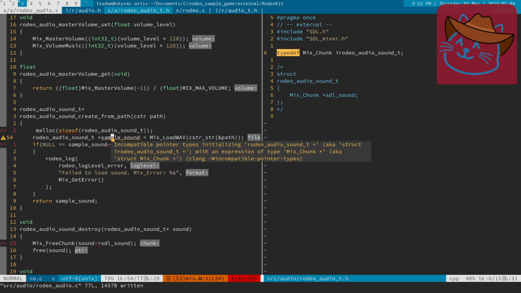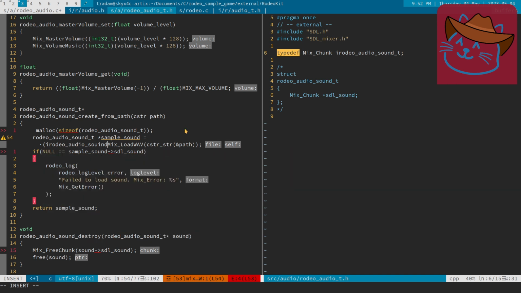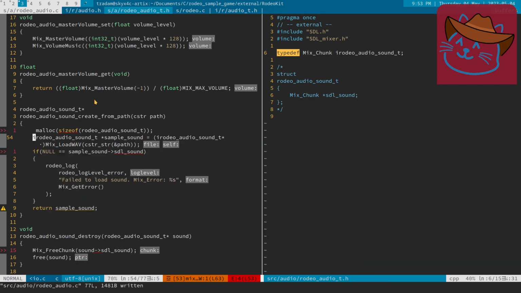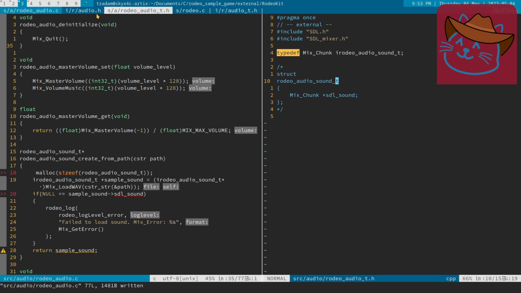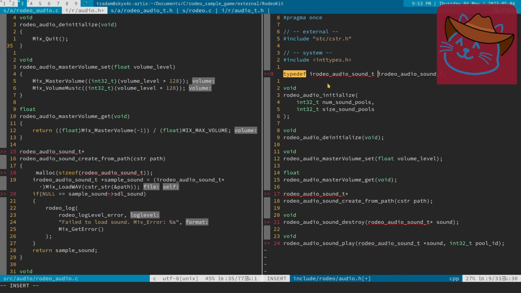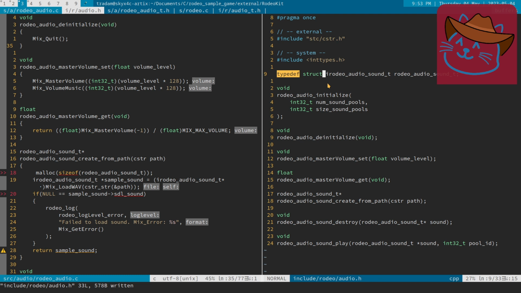Incompatible pointer types. Struct with an expression. That should be fine. No? What if I cast it into audio sound T pointer? No? Huh. Struct sound T. But then if I do, hold on. Something is amiss. Am I doing this backwards somehow? Maybe this doesn't work.